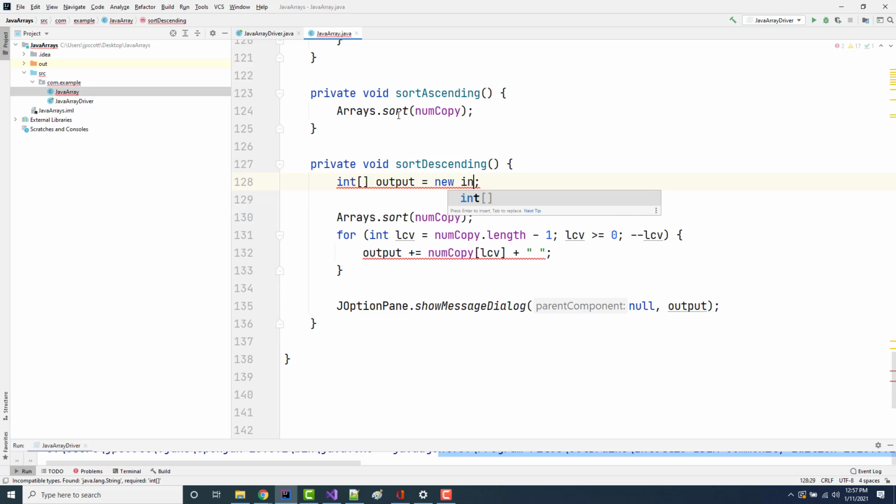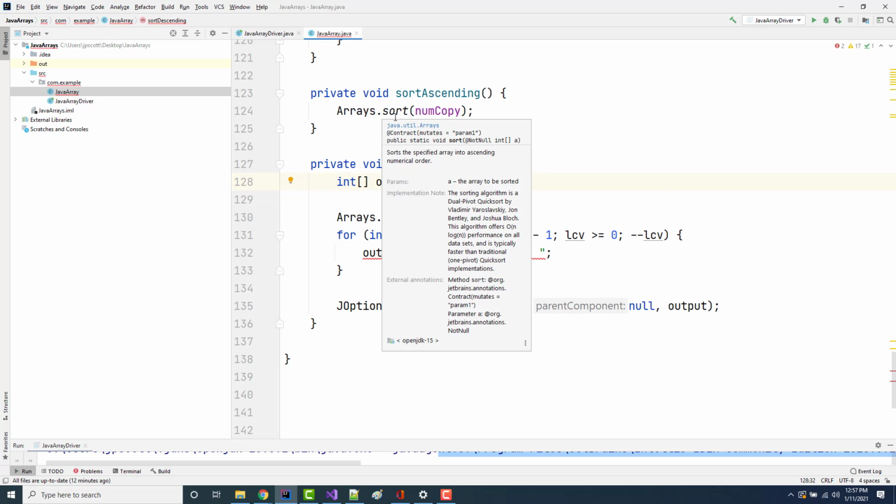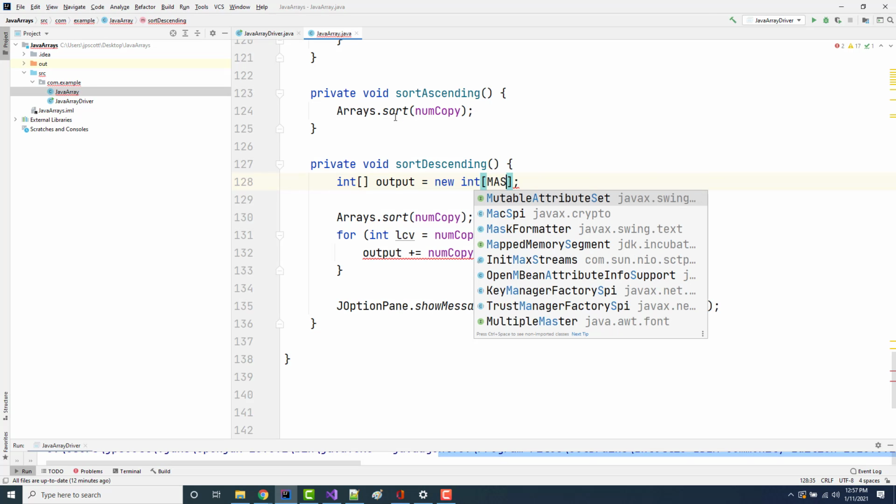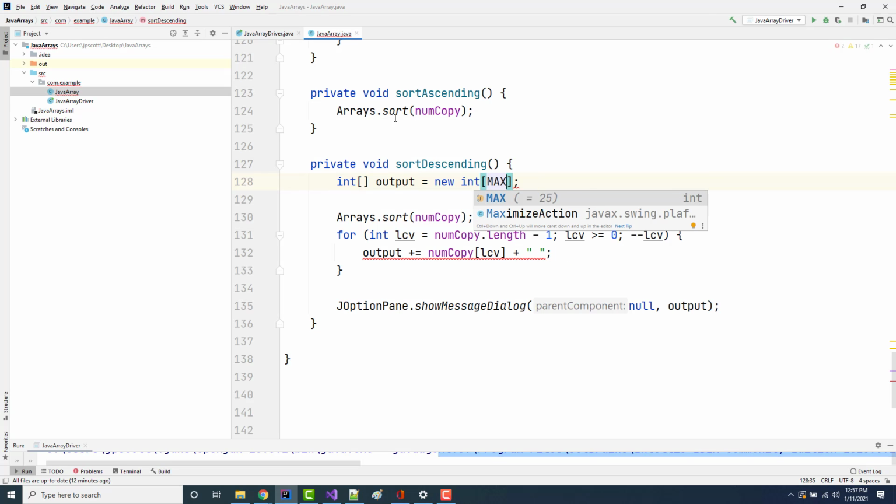new int. And, you know, before we used the number 25, because there's 25 elements, right? But we could just say max. Didn't we call it max? So we can do that. All right. Now output plus equals this. And why isn't it liking it? Oh, output of LCV equals num copy. What does it not like? We'll figure it out. Says required int provided string.